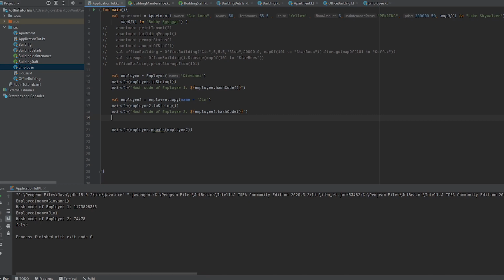When is it going to be true? When is dot equals ever going to return true? Like I said, it has to be equal, or it has to be the same hash code. So when is an instance where an object can be the same? Let's see this in action.